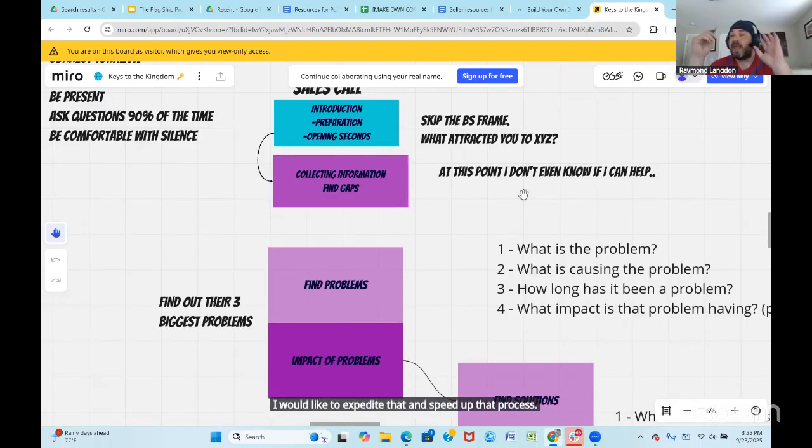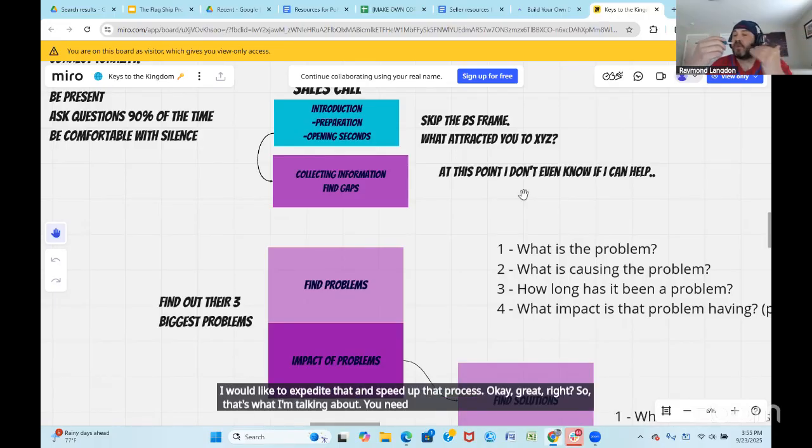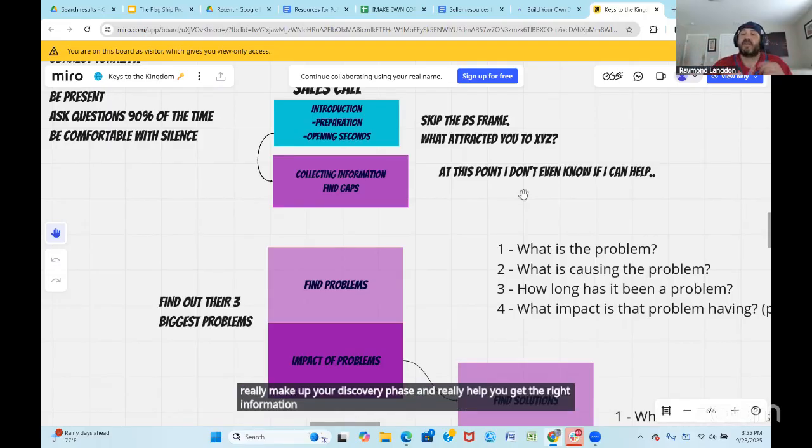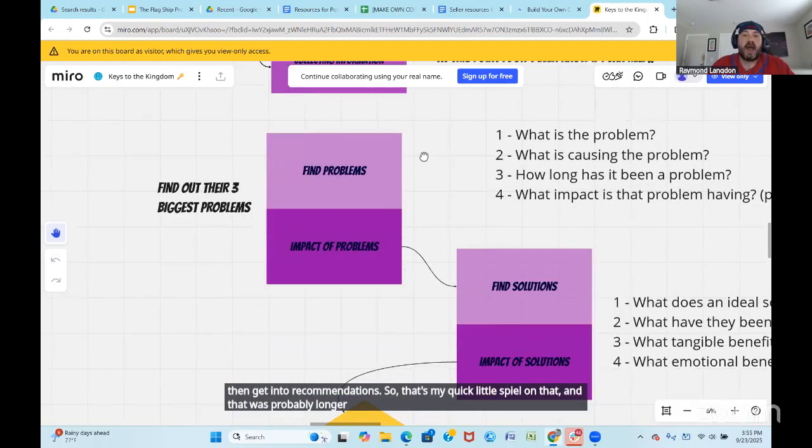Okay, great, right? So that's what I'm talking about. You need to figure out what those 6 or 8 questions really make up your discovery phase and really help you get the right information and gather the proper intel so you can assess the business and then get into recommendations. So that's my quick little spiel on that. And that was probably longer than I should have.